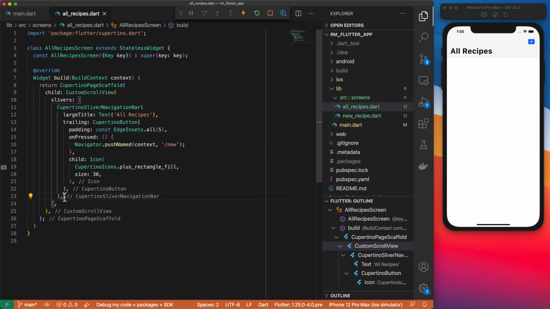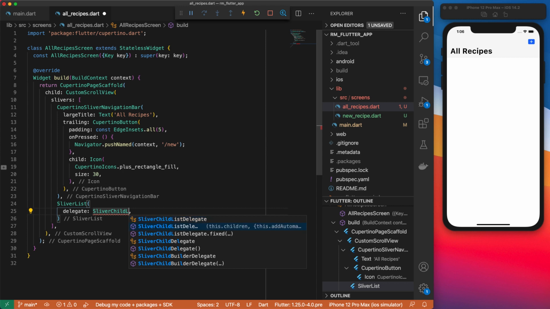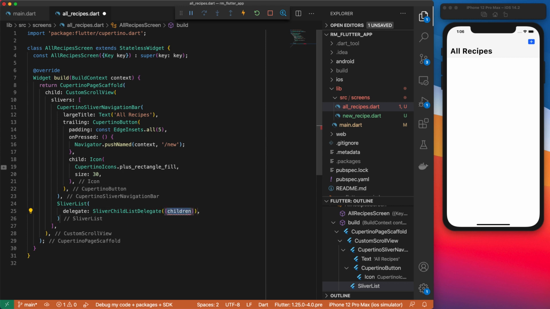So since our recipes are going to be rendered in a scrollable list, we need to define a sliver list widget, and this sliver list takes in a delegate, which the type of delegate we want is a SliverChildListDelegate. This will take in a list of child widgets that it will be rendering in our sliver list. So for now, let's just have a for loop.